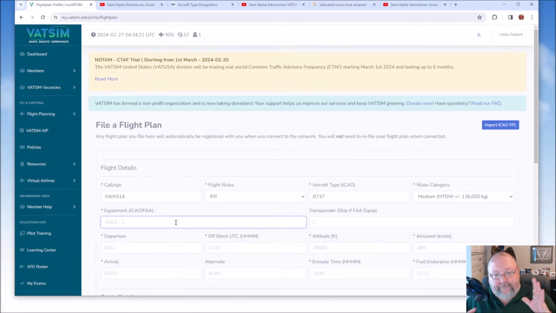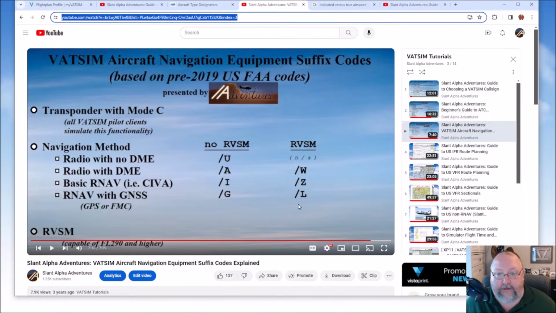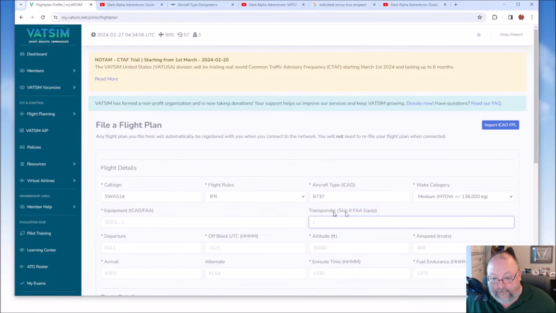Equipment code, for now, we're going to go with just the FAA code, and we're going to leave this transponder one blank. It says skip if you're using the FAA equipment code. We're going to use the single letter FAA code for now. I already have a tutorial on my VATSIM tutorials playlist that goes over these. You can check this out if you need it. The single letter specifies not only the navigation method, but also whether you're RVSM capable and what type of transponder you have. All of that is contained in a single letter, and that's why if you're going to use that, you would then skip the second field for putting in your transponder type.